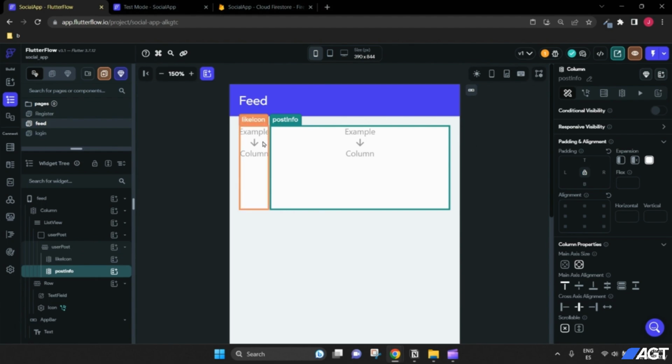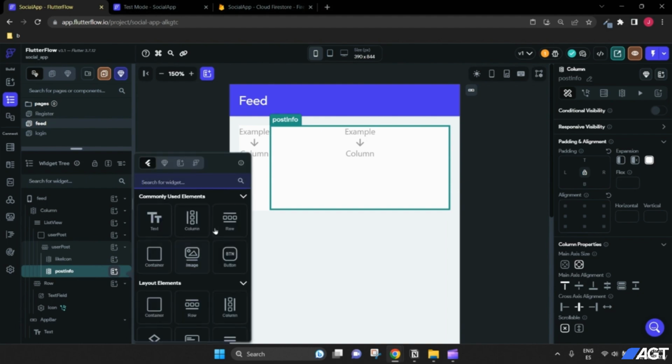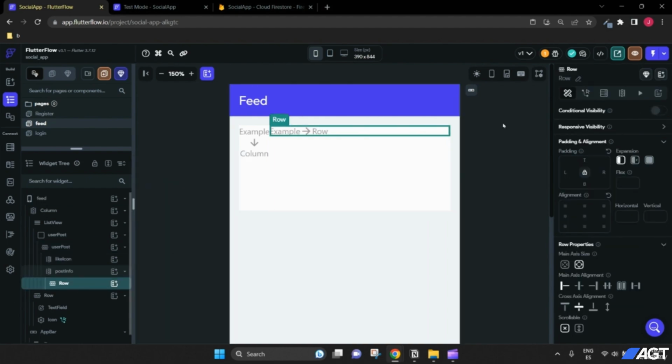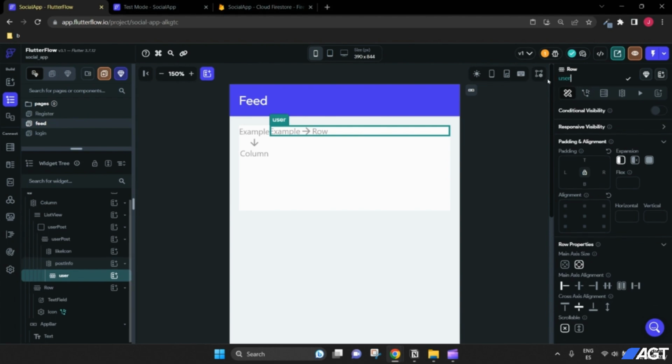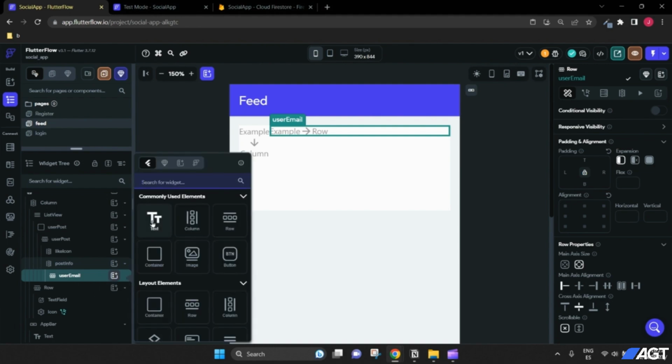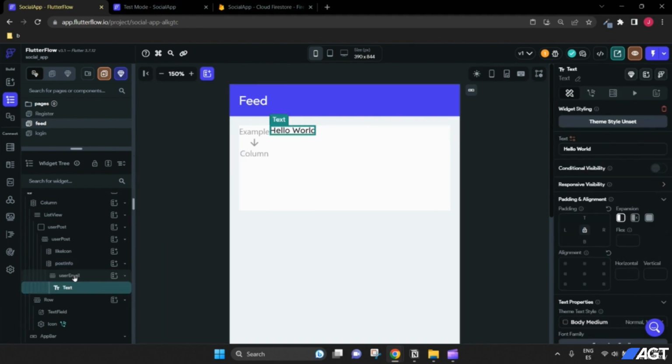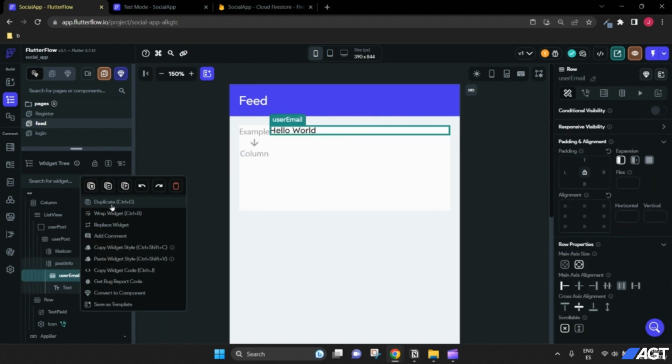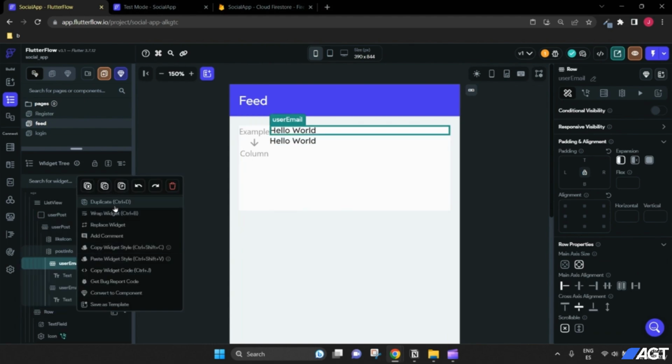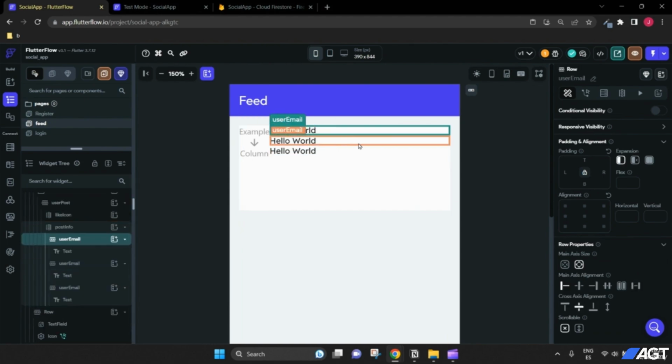Inside this column, we're gonna add in some rows. So let's add in a row inside the column. And this first row, we're gonna rename to maybe user email, because here we're gonna display the user email. Well, first of all, let's add in a text to this user email. And now we can just duplicate the user email row. So right click and duplicate. And we're gonna do it 2 times. So we have three rows with 3 texts inside, okay?